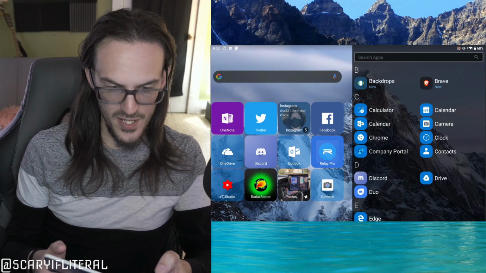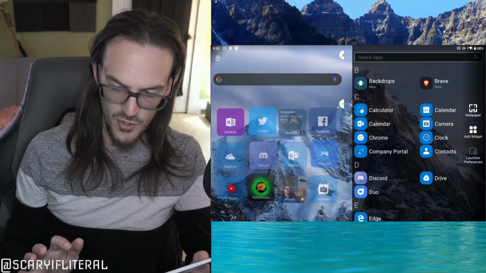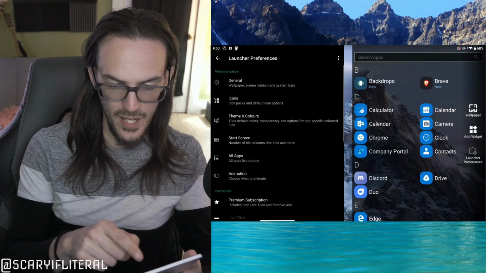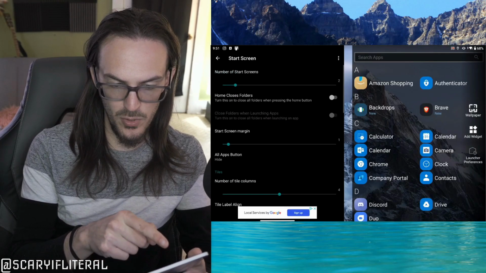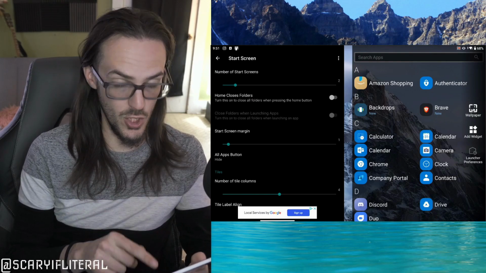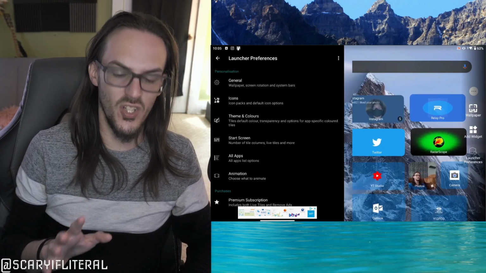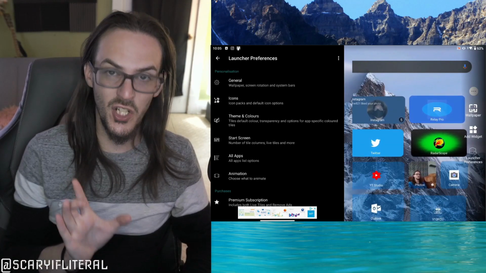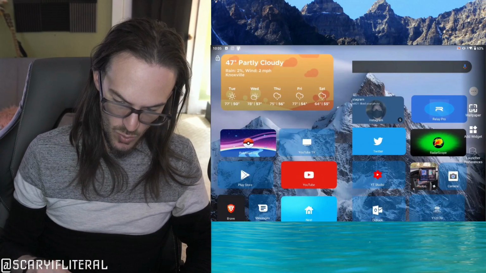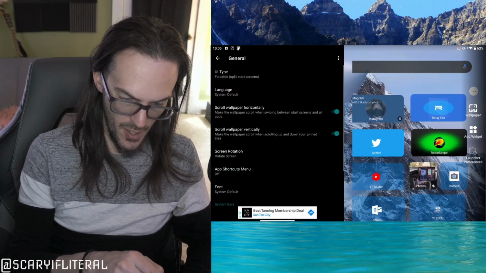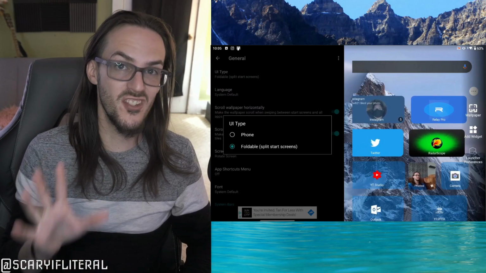If you long press on your home screen, you're going to get this menu pop up here on the right. Click on Launcher Preferences, and then under Start Screen, up here at the top, number of screens, change that from 1 to 2, and that will give you that second screen. I do also want to point out that if this looks really weird, like everything's centered behind the hinge, what you need to do is go back into your Launcher Preferences, go to General, and under UI Type, make sure that is set to Foldable Split Start Screens.